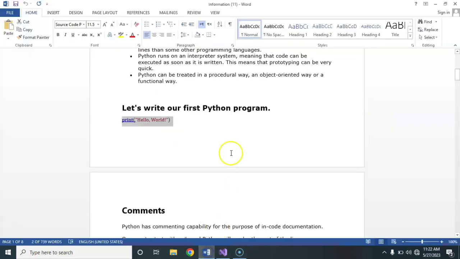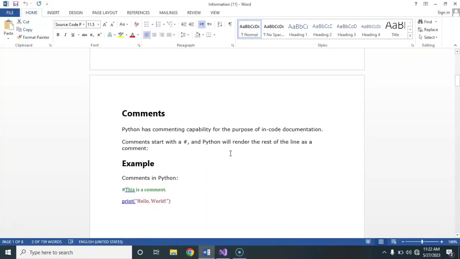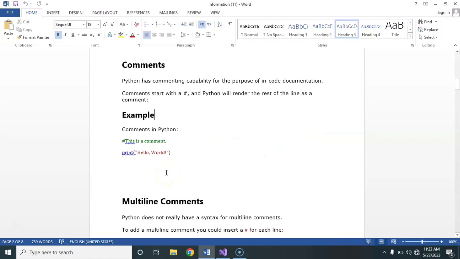Also, we have the first topic in Python: comments. How can we create comments in Python? Comments will be ignored by the compiler, so they will not be compiled. We have comments in every language, and also in Python. We can create a comment in Python just by inserting a hash at the start of the line.